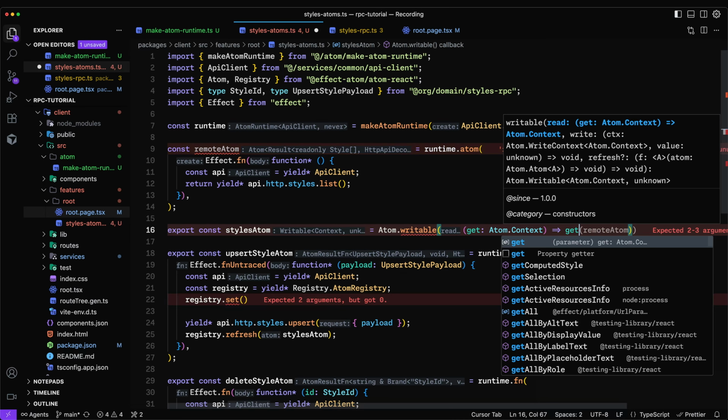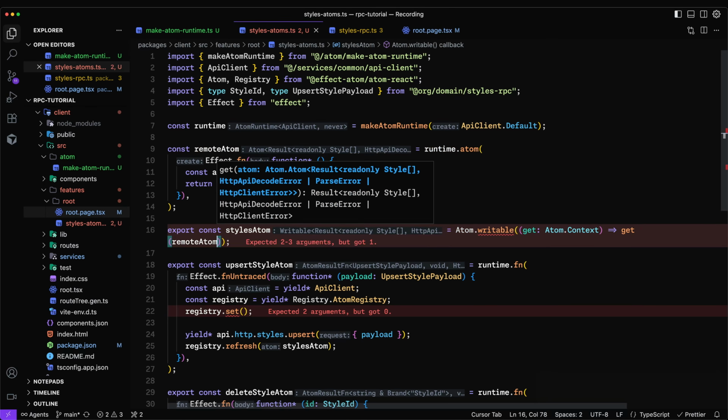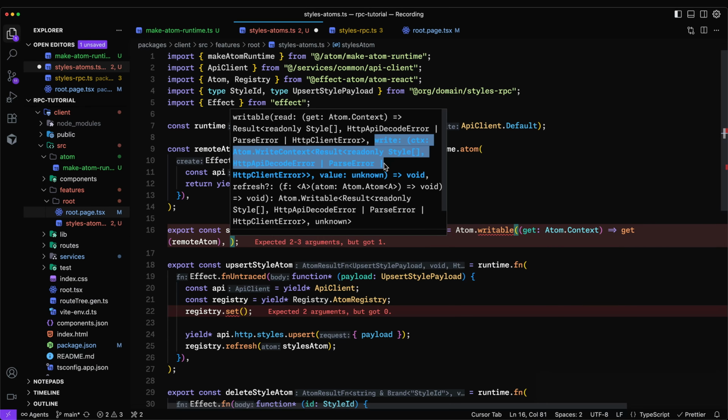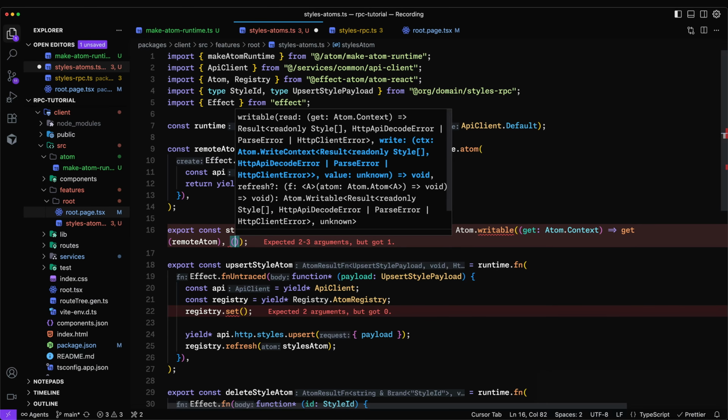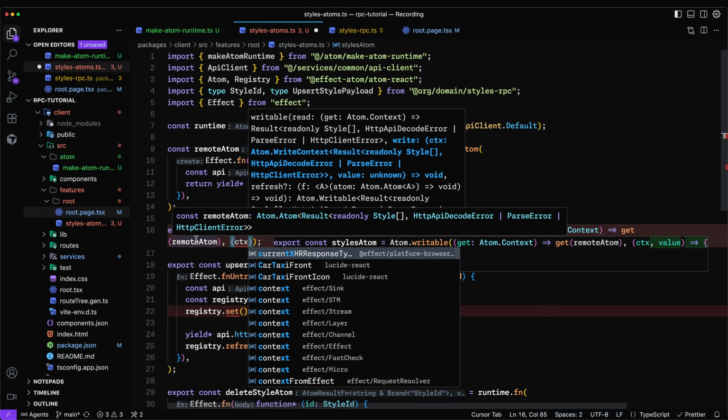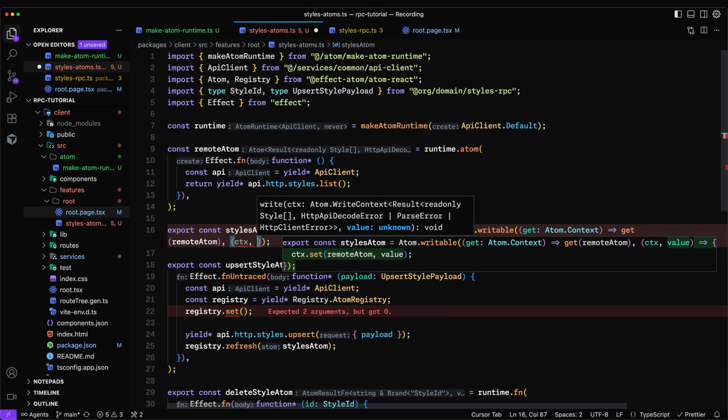And then we can say get and then remote atom. And then for the second argument, we pass in the callback for actually writing stuff. So we can say context, which is an atom.write context of a result. So it infers automatically the return type of this atom. And then you get the new value.